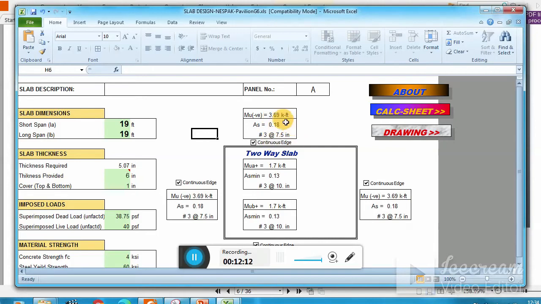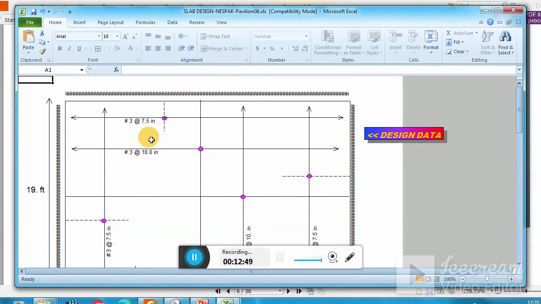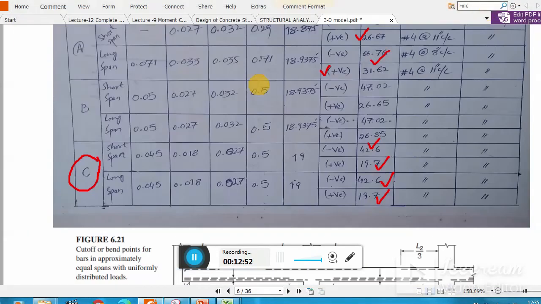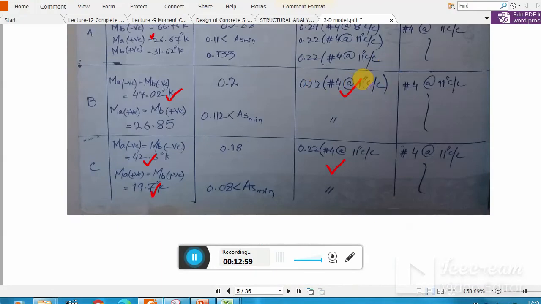The Excel sheet also gives us the calculation of steel area automatically, so this is its advantage. Now you see number 3 at 7.5 inches center to center, and in our design we are using number 4 at 11 inches center to center for this amount of moment. This is basically minimum reinforcement, and you see all the calculation. Similarly you see the drawing here, and I will discuss this drawing in very detail. So this is how the Excel sheet works, and you see all the moments are correct. Clear?